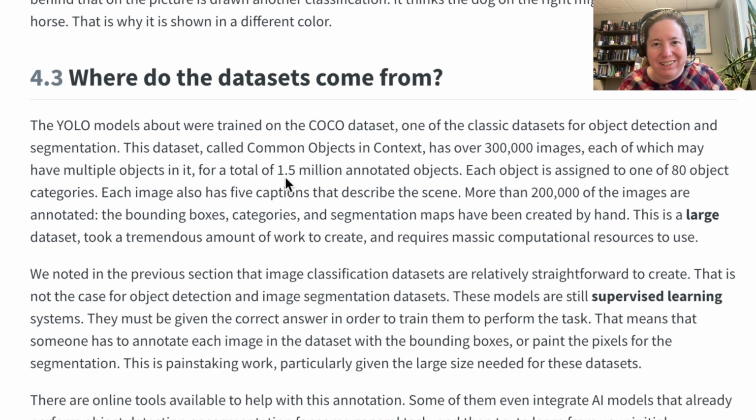Some human needs to go through the data and annotate each and every object by hand. You have to define the bounding box. You have to write down the category for every object in every image. If you're doing image segmentation, it's even more than that. You have to paint the pixels that belong to that object and not the ones that don't. So again, it's a lot of work.